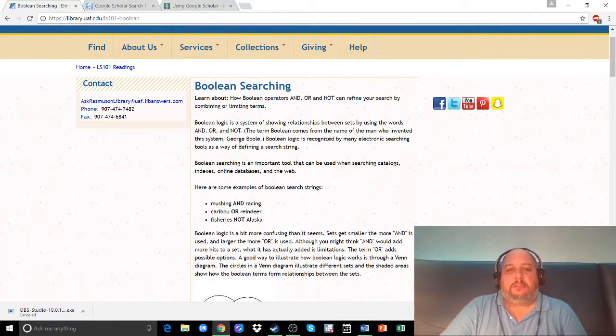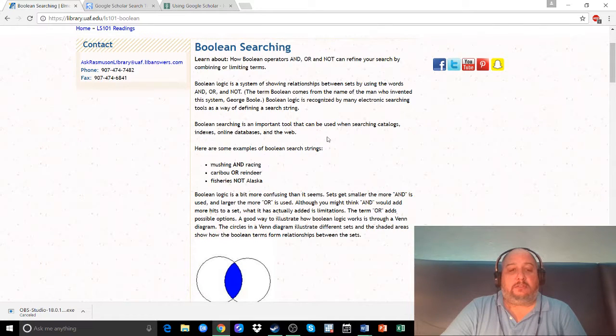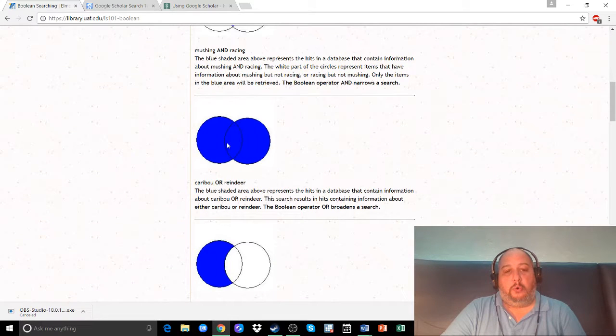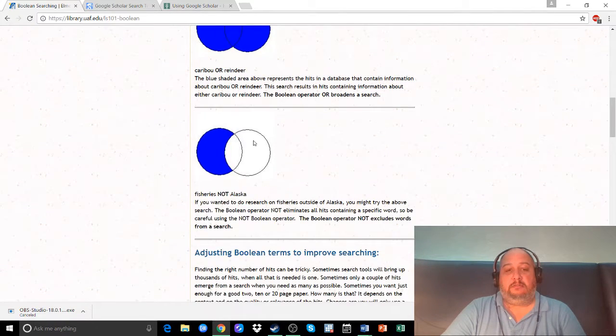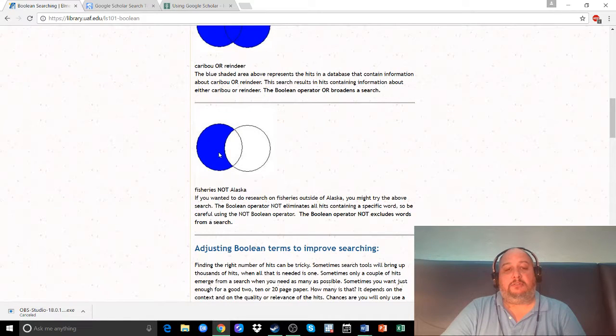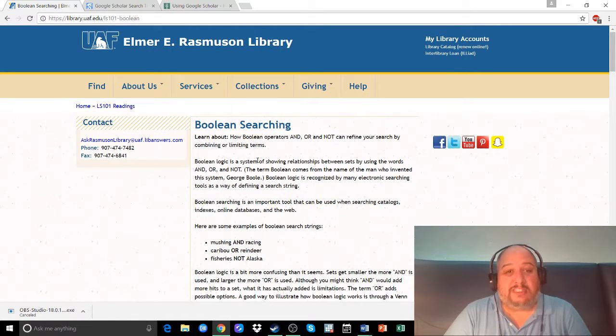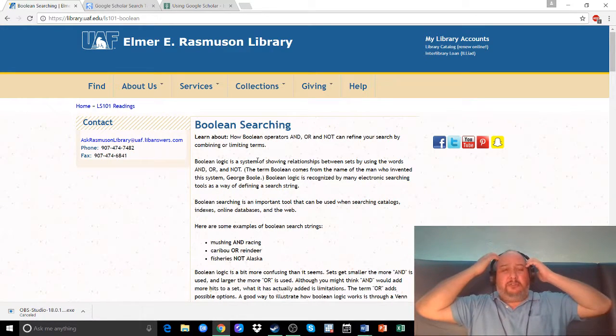So basically, a Boolean search is nothing more than using and, or, and not in my identification of research articles. And so this website does a really good job of showing here's and, so it has to be in both circles, so that's a combination. Here's or, so that means it doesn't matter. And then here's not, so fisheries, but not in Alaska. This website will do a pretty good job of explaining how Boolean works in search engines, regardless of the search engine.